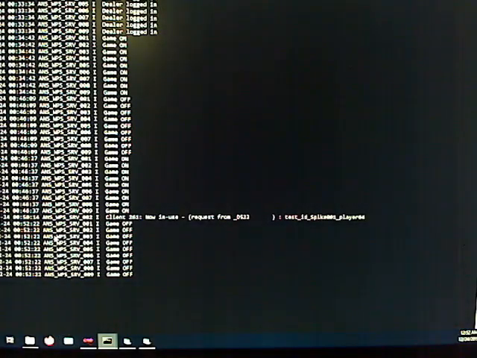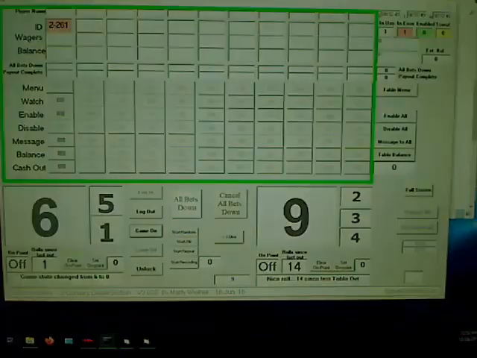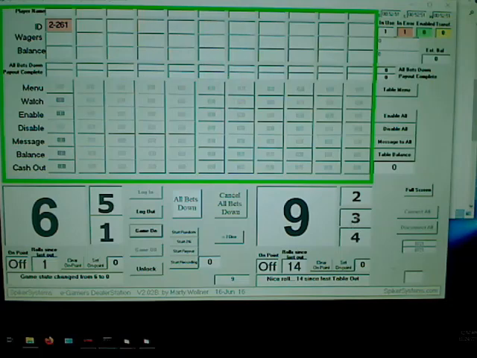Log file. First of all, when the player came up, the message says that the player came up there and went ahead and accessed the system. And here's the game off state that we're now in. And now we can go ahead and enable him right here. Enable.